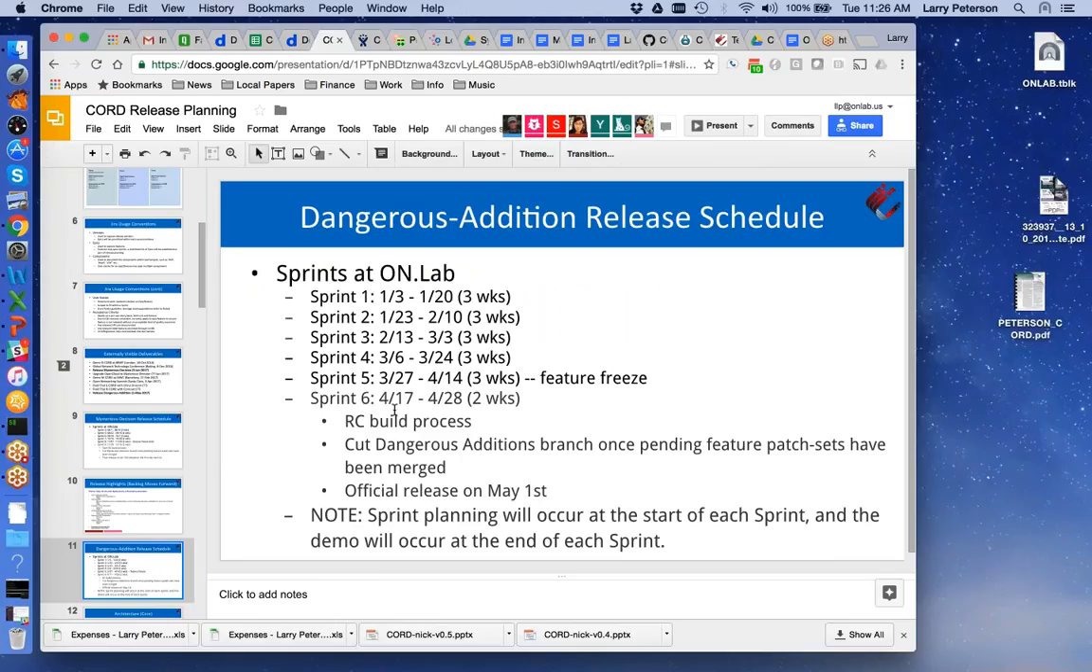All right, so then the schedule for the next release, as best we understand it today, is here. We have 1, 2, 3, 4, 5 sprints, followed by 2 weeks of release candidate iteration.